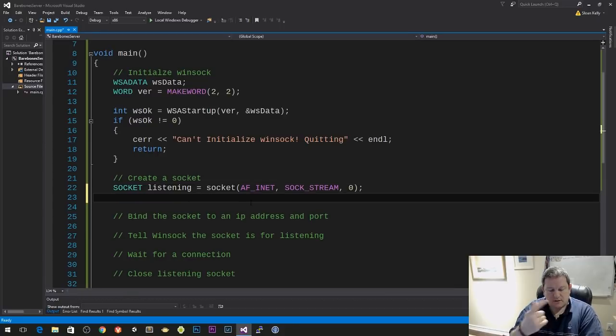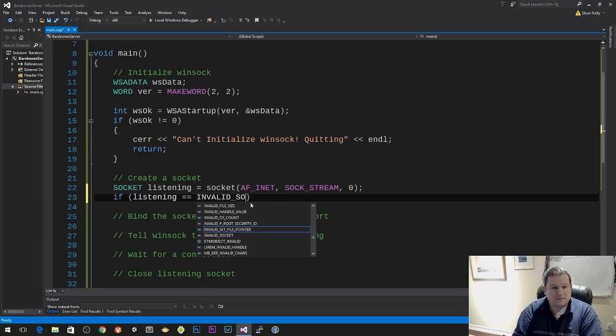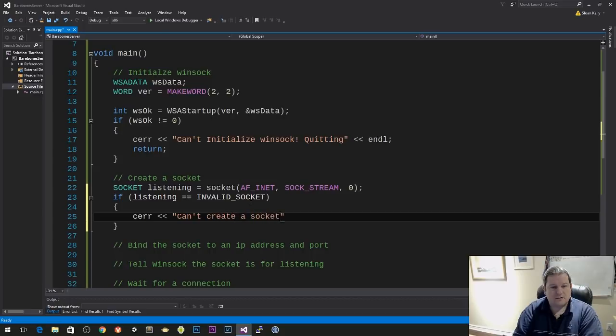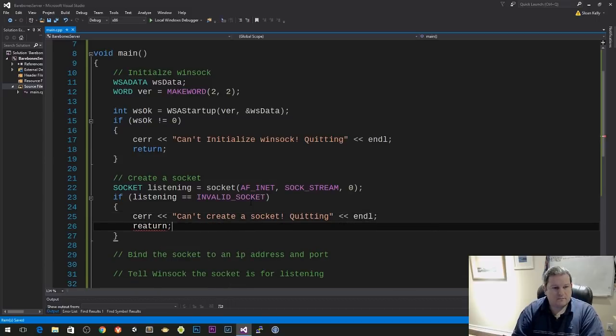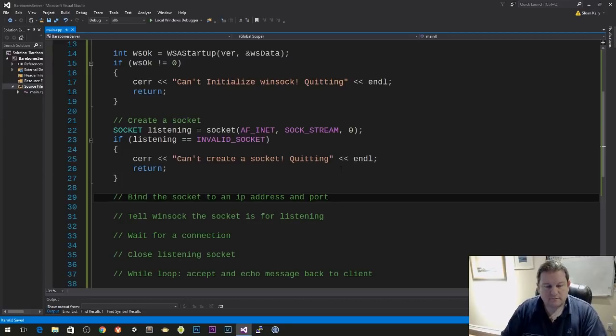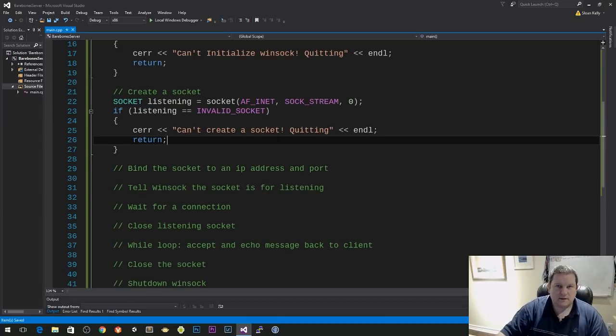Now this is where your testing comes in. So you might want to do something like if listening equals invalid socket, C error, can't create a socket, quitting. Return. Oops. So you might want to quit early at that point, and the rest of it I'm just going to leave for you to put in your error handling. But we're not going to worry too much about error handling from now on, because this program won't fail, I don't think.